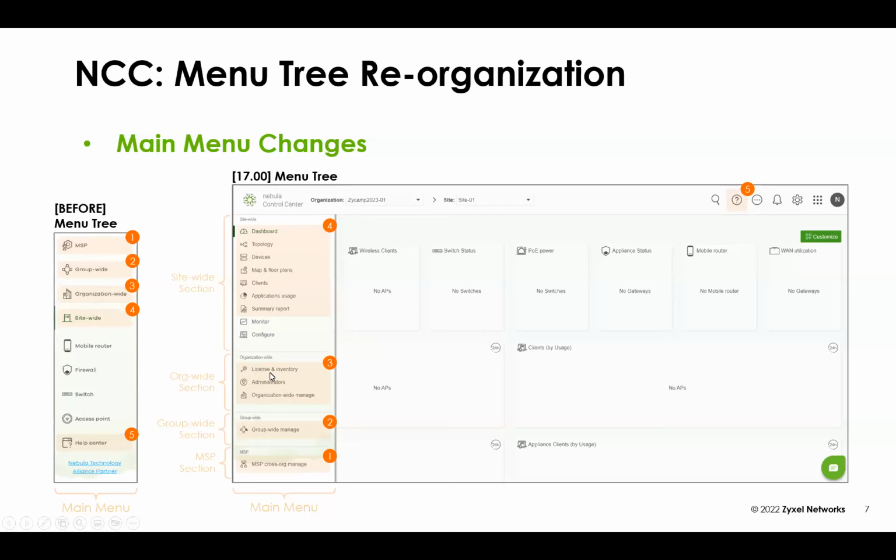You can see it in the very front on the left-hand side. Next, we have our group-wide setting. We put that in its own little menu, so there is a sub-menu here. It's group-wide managed, for the group-wide settings for all of your groups.